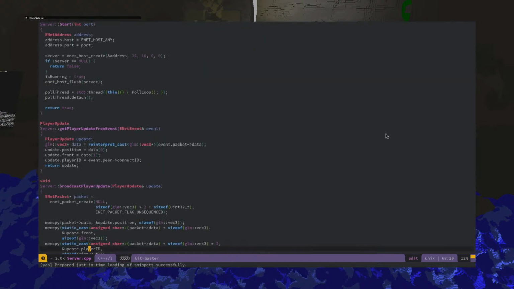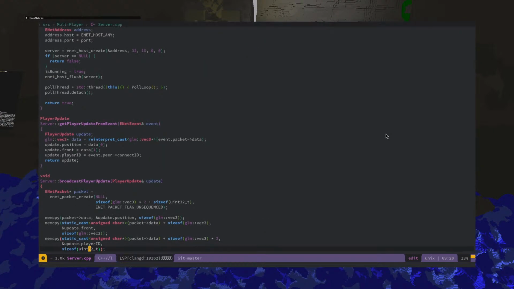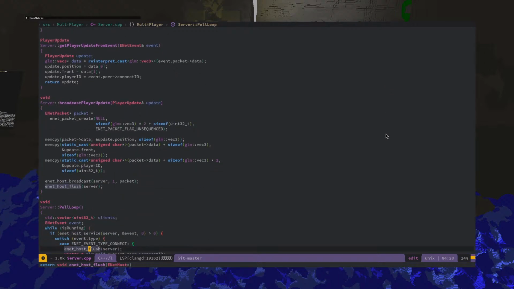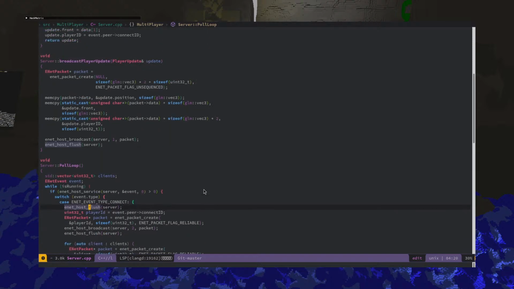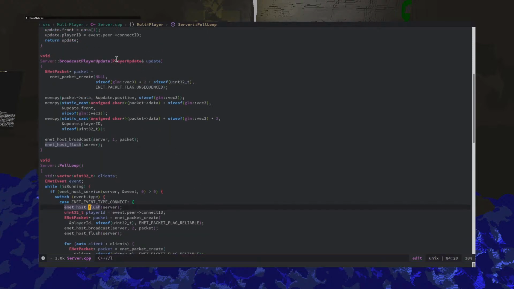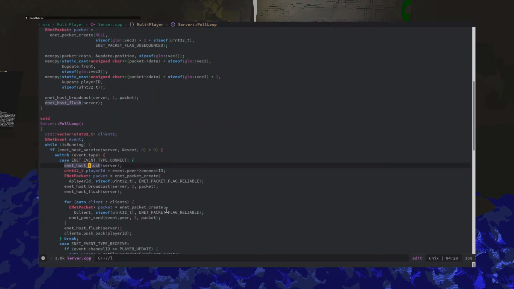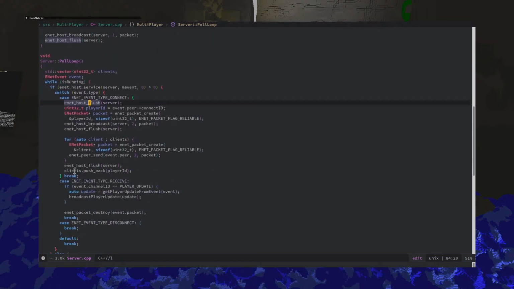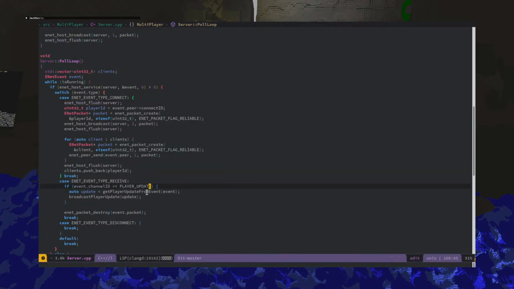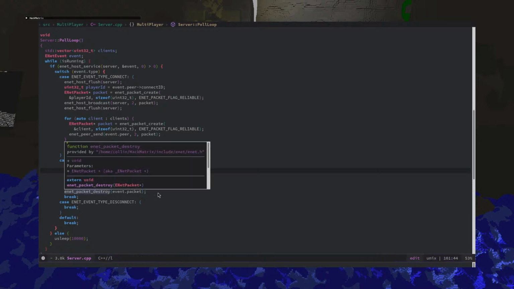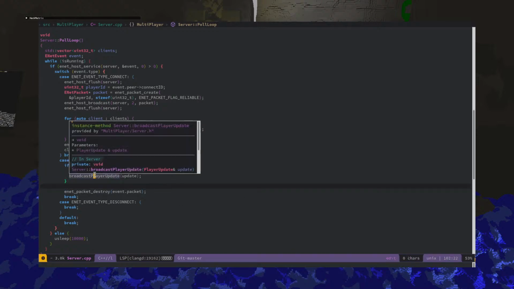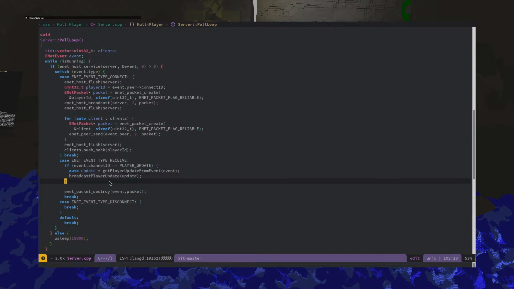All right, let's look at this server and see if I can do anything different. So it's doing a double free. It's probably because I've changed things around here. So the receive, it gets the player event, update event. It sends an update, and then it destroys the packet.